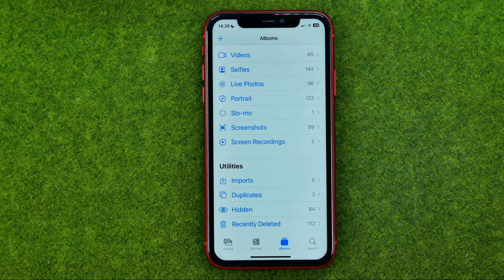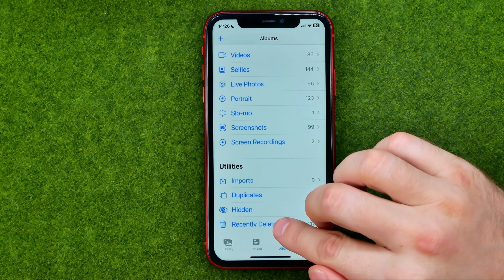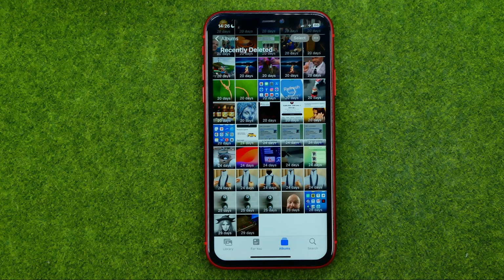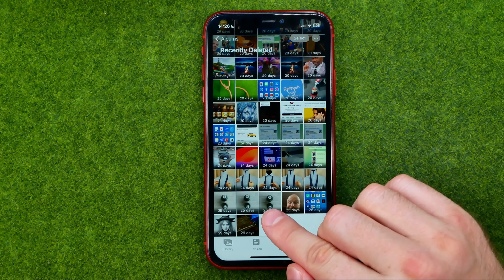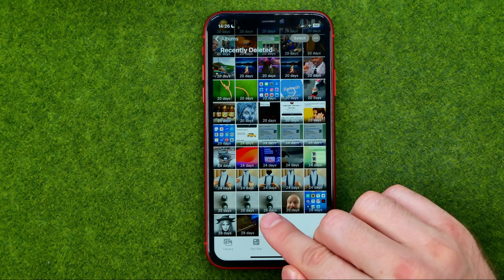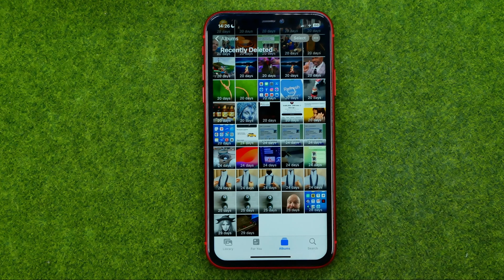If you would like to recover your videos in that 30 days, just open up recently deleted albums. As you can see, I got a bunch of photos and videos here, and under each photo and video it shows the number of days until that photo or video will be permanently deleted.